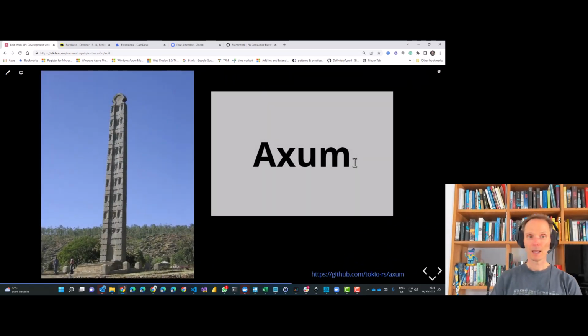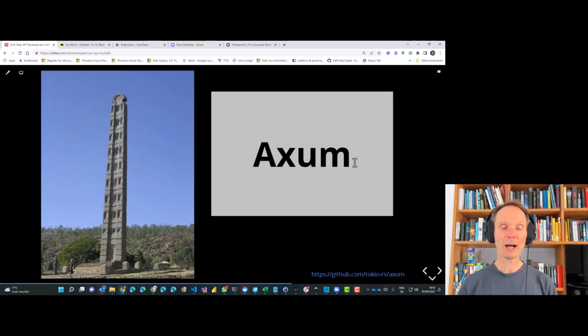Axum. Now we have reached my personal favorite, my current personal favorite. After having used Rocket for quite a while, I will spoil it and say that at the end, again, I would probably use the Axum framework now when I start a new project.